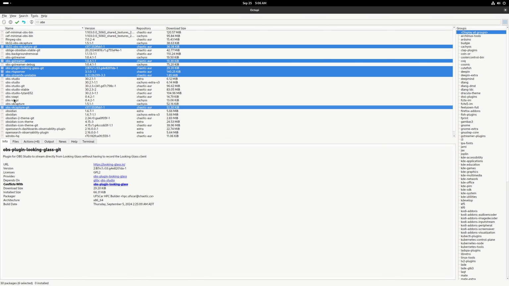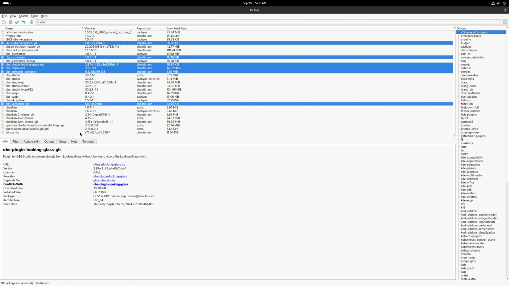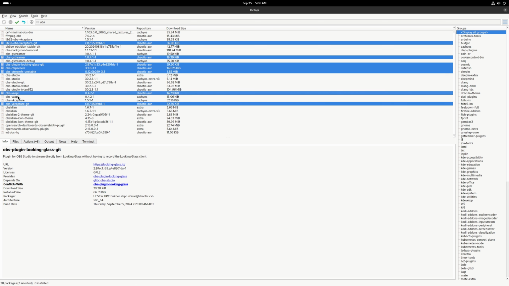Though I'm wondering where this package is for chaotic AUR. It's not here for some reason, unless I already have it selected. Why is there two of them? We're going to select it anyway. Not that one. Ah, there it is. Okay. We're going to hit install.